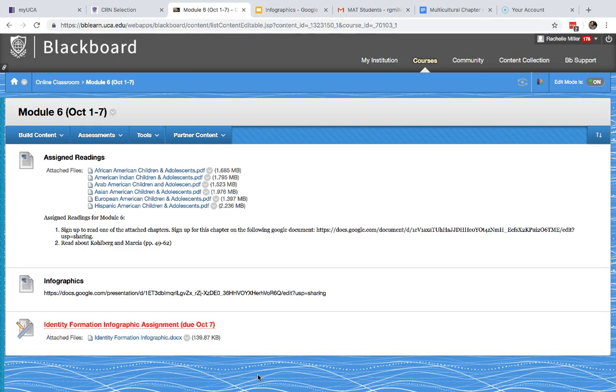Module 6 as a whole is going to be an extension of Module 5. As I'm sure you remember, in Module 5 we looked at Erik Erikson and his developmental stages. This week, we're going to continue to look at identity development. We can also call it identity formation.